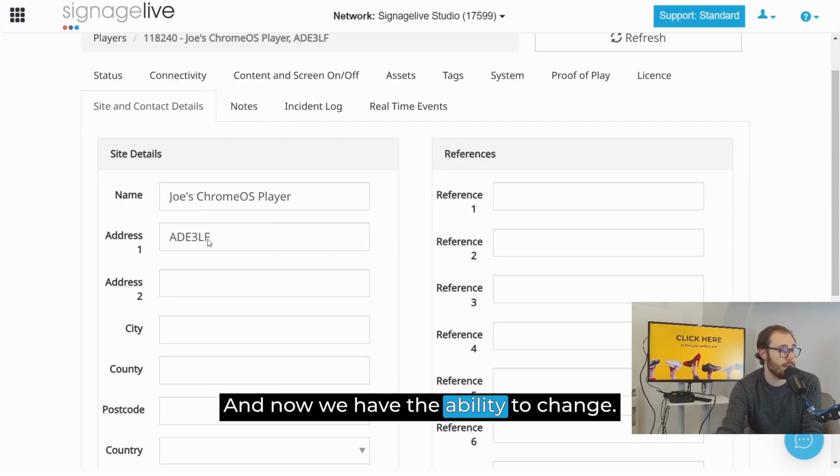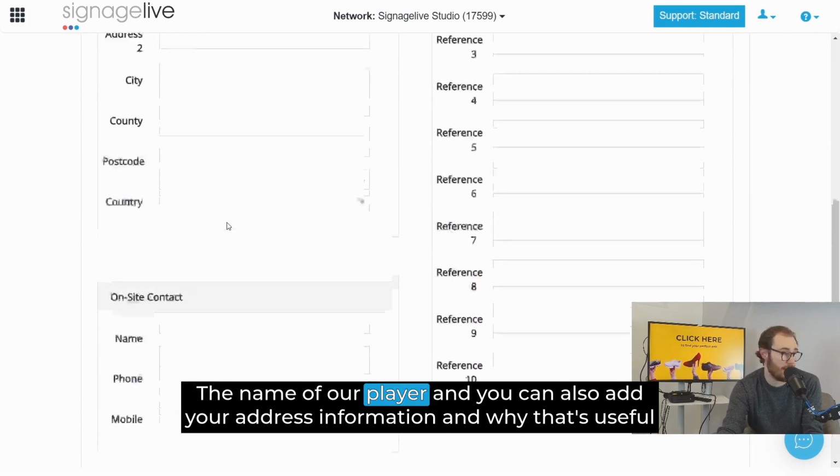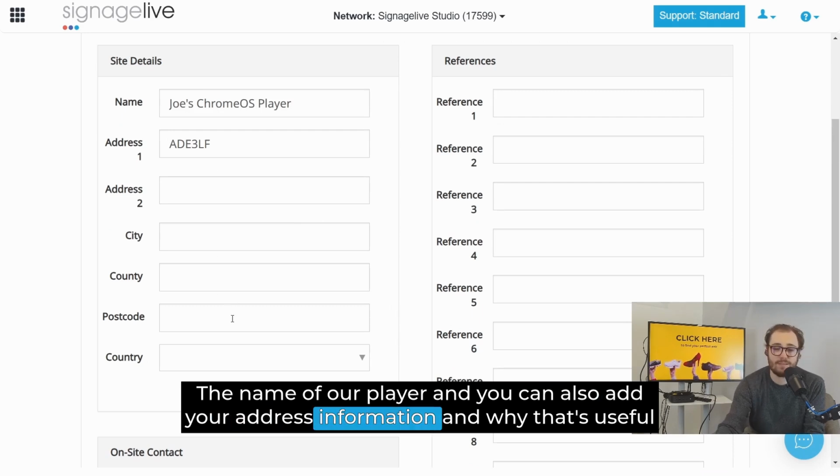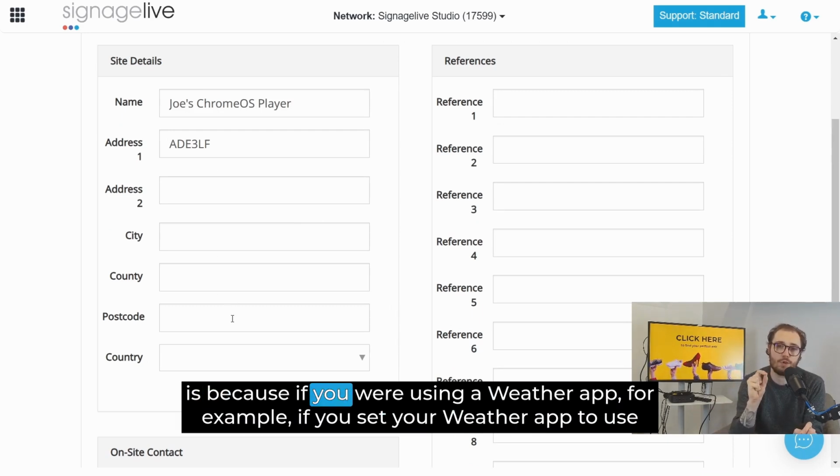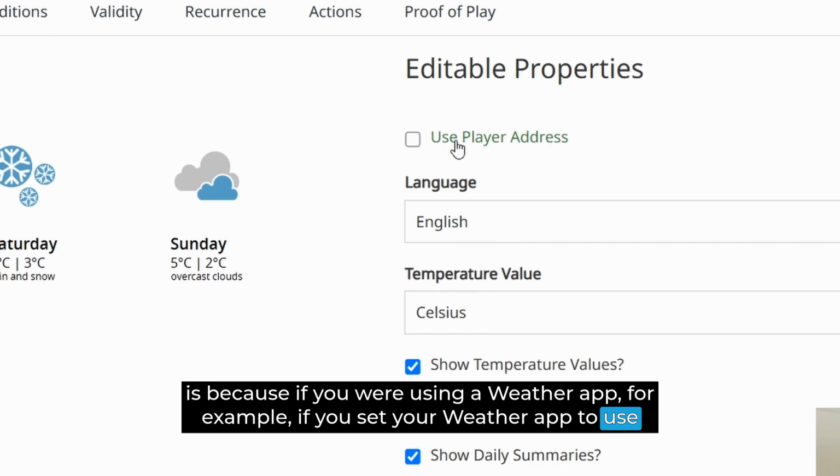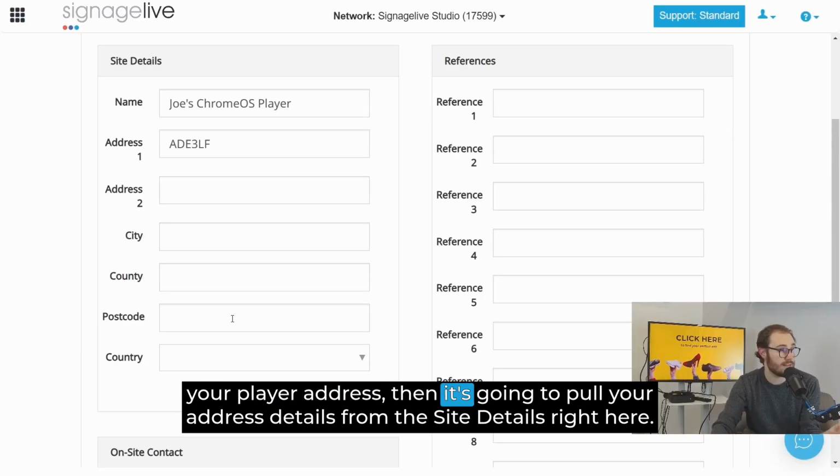And now we have the ability to change the name of our player. And you can also add your address information. And why that's useful is because if you were using a weather app, for example, if you set your weather app to use your player address, then it's going to pull your address details from the site details right here.